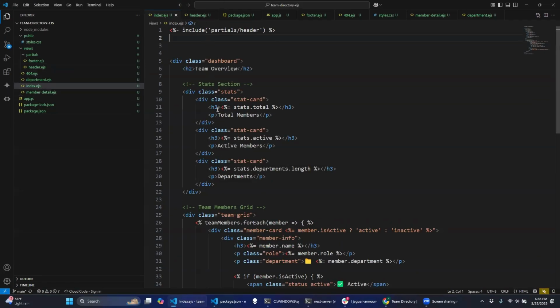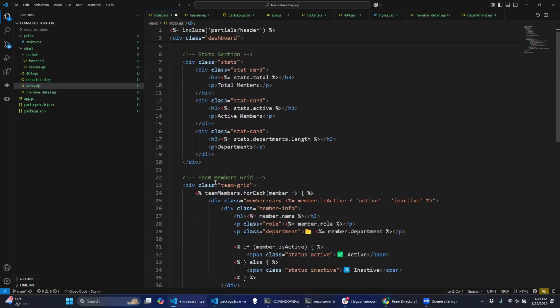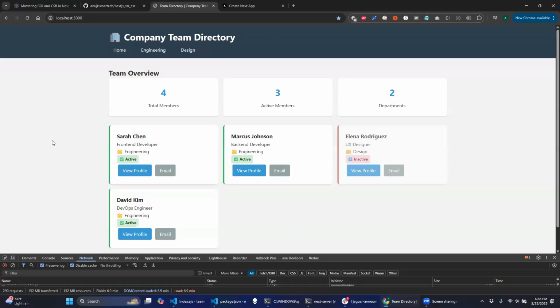Similarly, this notation means use the variable stats and its value totals, stat totals. Also, this means logical code where we have the for each. So EJS is good and still being widely used in React and widely used in Express.